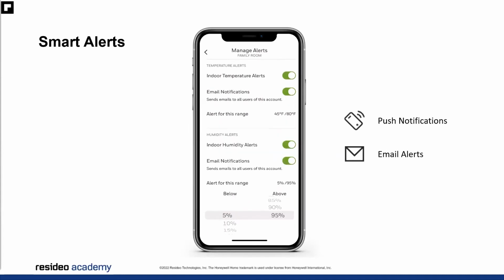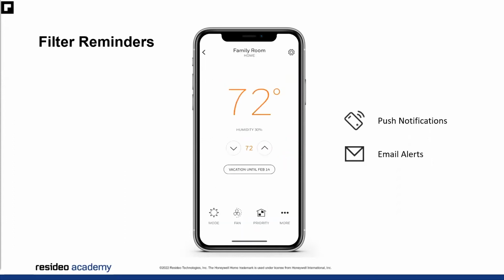We can enable humidity alerts, and the same goes for that. We can enable email notifications and then set a custom range here as well. That will allow the customer to get ahead of issues. Let's say you get a high temperature alert. It might be an indication that the air conditioner is not working properly, or maybe a low temperature alert. We know the furnace isn't running appropriately, keeping up with the temperature. It will alert the customer that, hey, something's wrong and something needs attention.